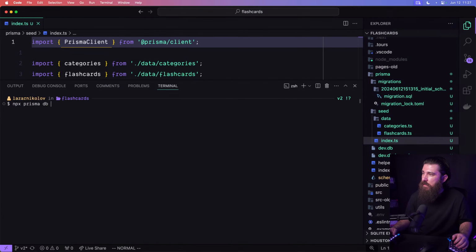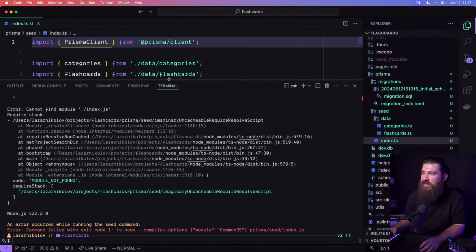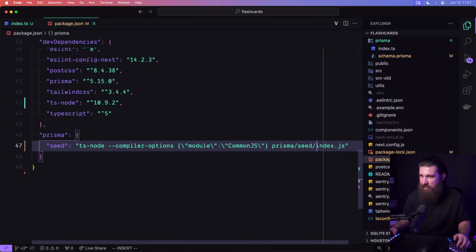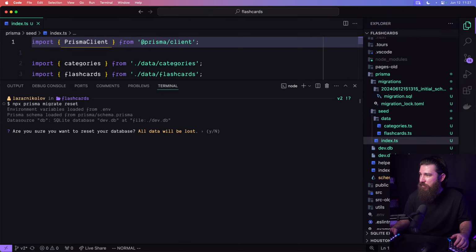Prisma db, no, prisma migrate reset. Delete everything. Cannot find module index.js. Where is that? I converted it to a TypeScript file, and it's not a JavaScript file. There is no end to this, isn't there? Let's try that again.